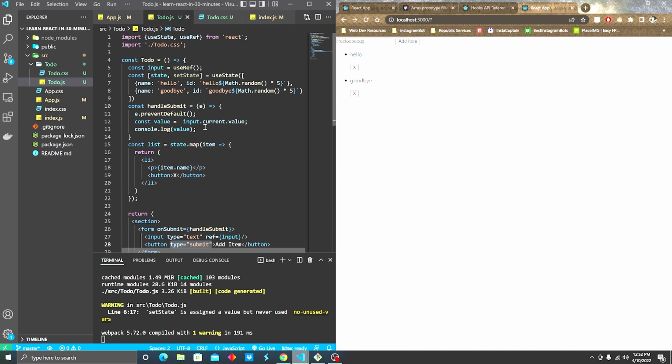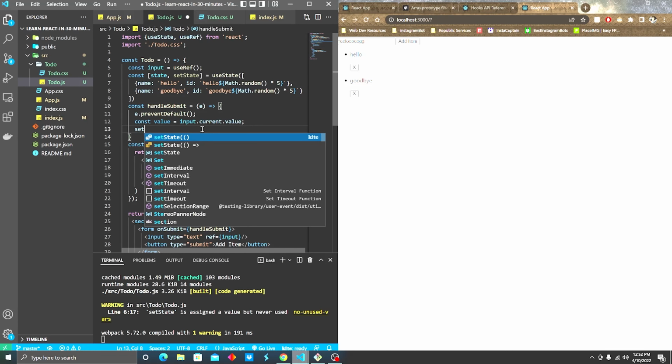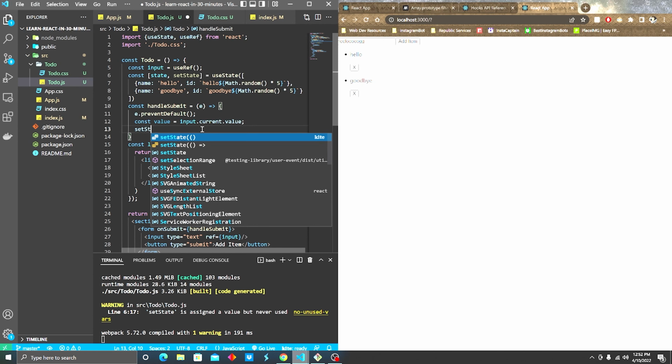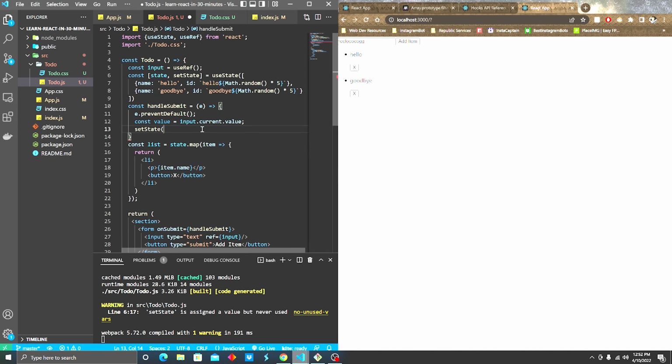Inside our handle submit function, since we're already getting access to the value, it's really simple to be able to add something to the array. We want to call our set state function. We want to grab our previous state and have an arrow function where we spread out the previous state and then we add the new object.